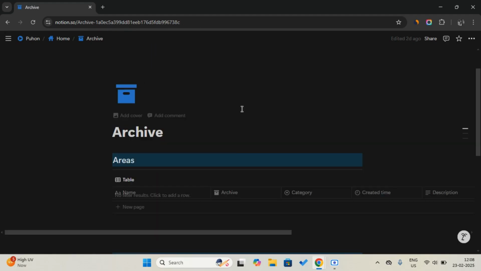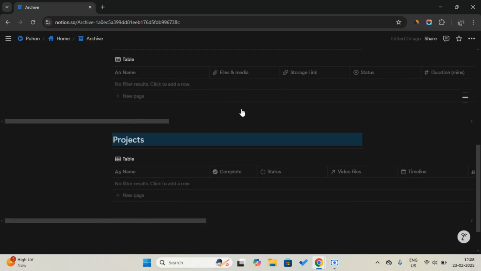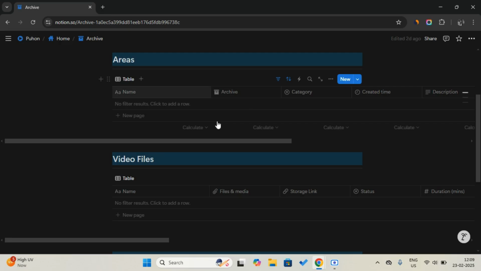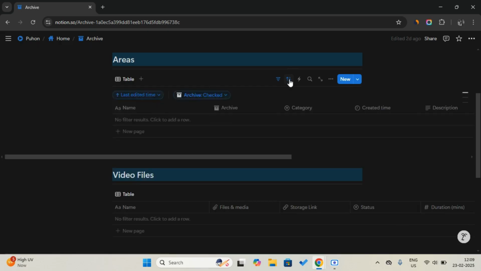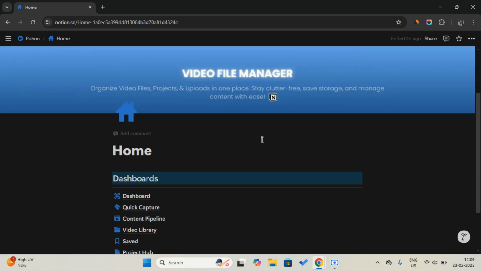Now let's go to the archive page, where you can see all the pages you have archived so far. You have areas, video files, and projects sections. Whenever you archive a page in an area section, it goes here, and it's sorted by the last archived time, so it will come to the top. Okay, and that's the whole overview of this home page.